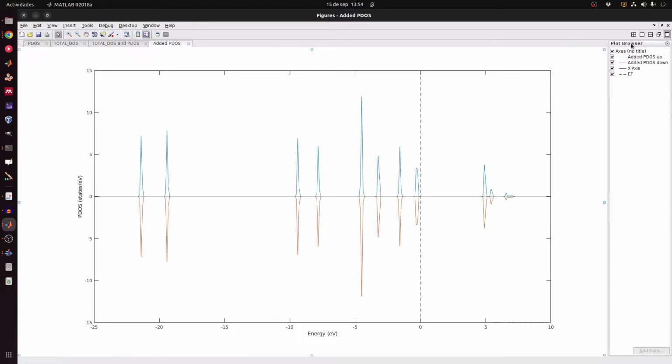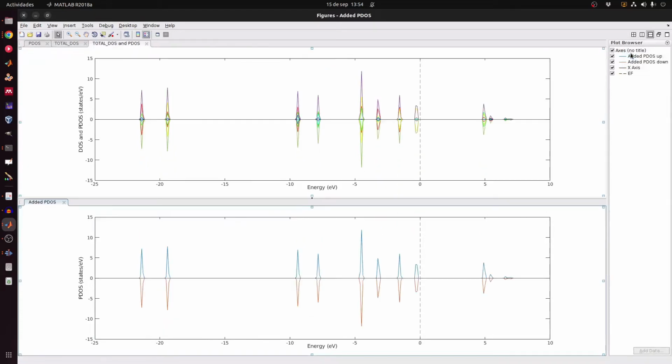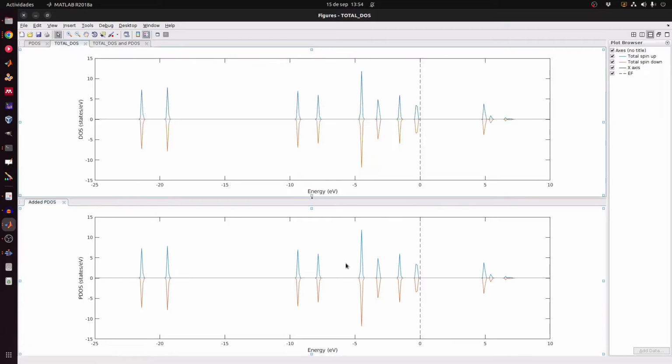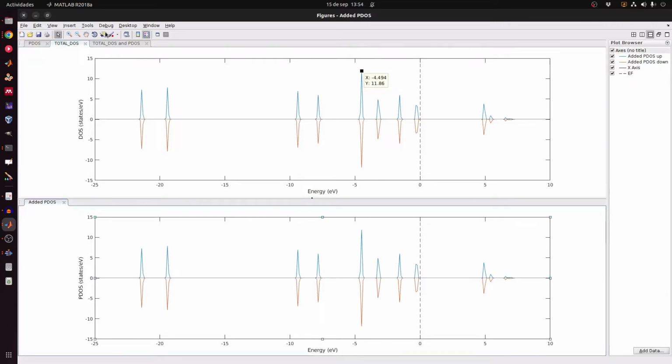We can compare this curve with the total density of states and we see that they are basically the same. We can check the peak here and here, and we can see that both plots are the same.